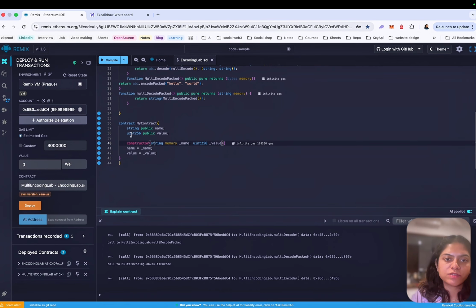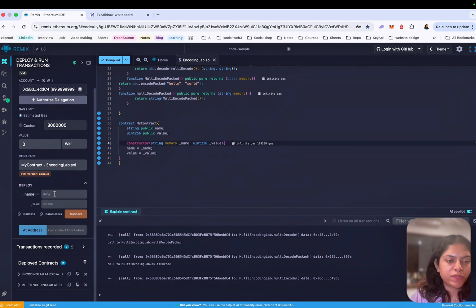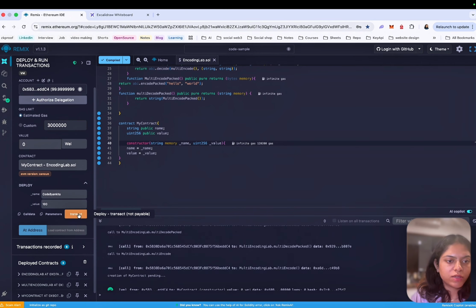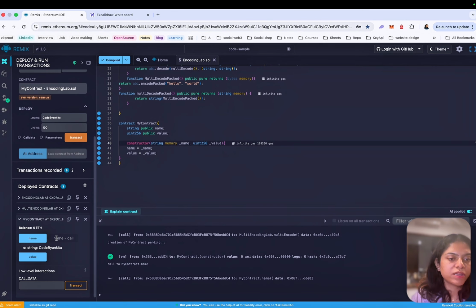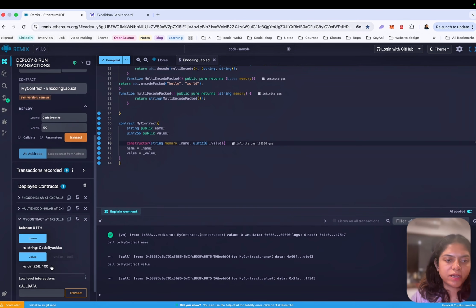We can deploy. First we deploy the contract and we can understand how that works. So my contract is deployed here with the name and the value. I put my name, CodeByAnkita, and here's the number 100 as the value, and transact. So the contract is made. The name we get is CodeByAnkita and the value we get is 100.